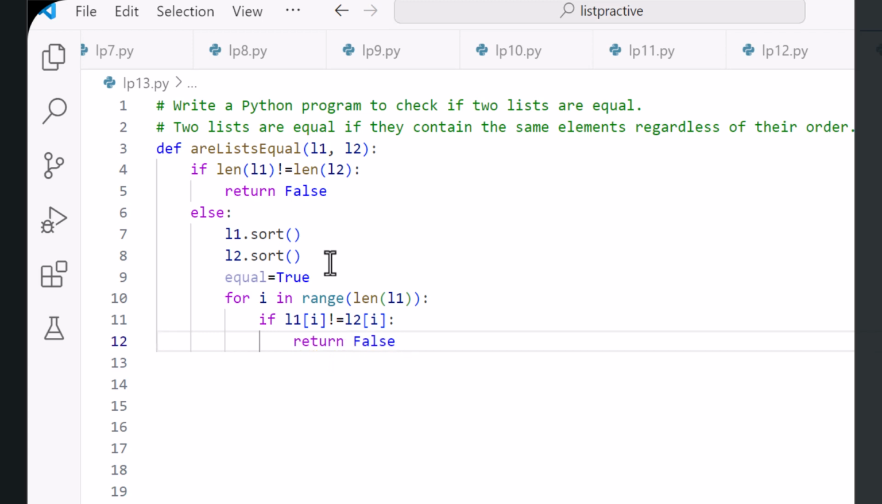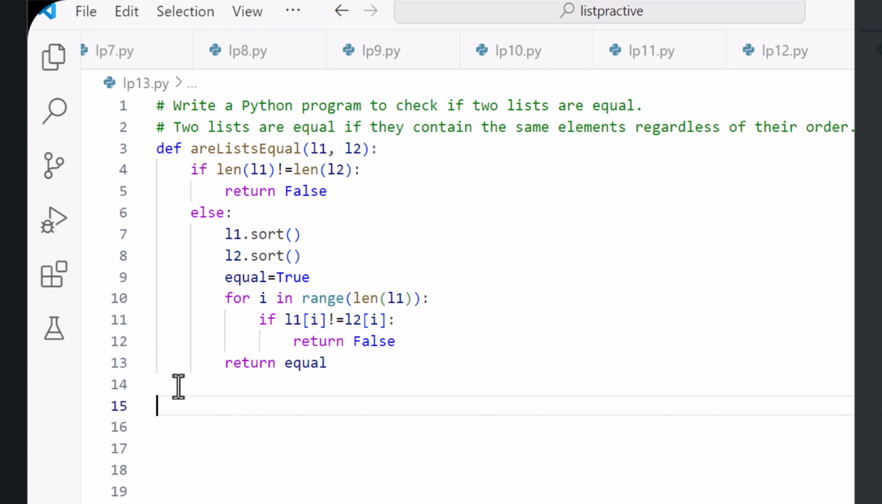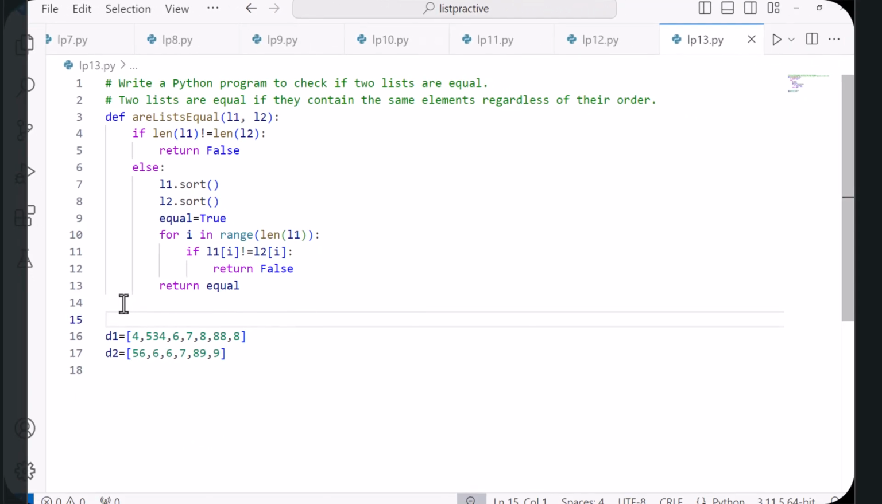Not equal. If you come outside the loop and you did not return false, it means that the lists are equal because this one has never been true. So you did not return false. It means that now you can return equal. Equal is by default true. Very similar to the technique we used in the functions when we return a value and we assume something is true or false.